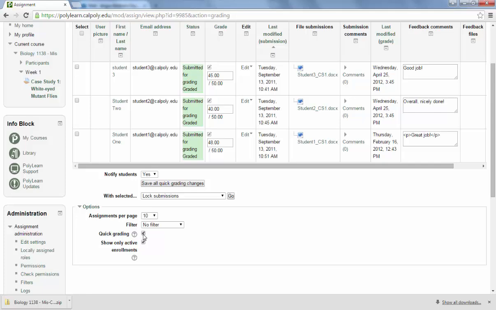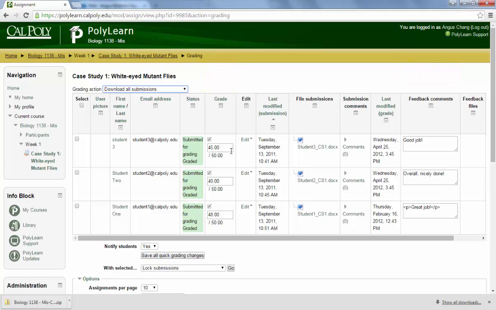The page will refresh with a grade and comment text box for each student. Enter a grade and feedback comment if you desire, and then click on the Save All My Feedback button to finish.